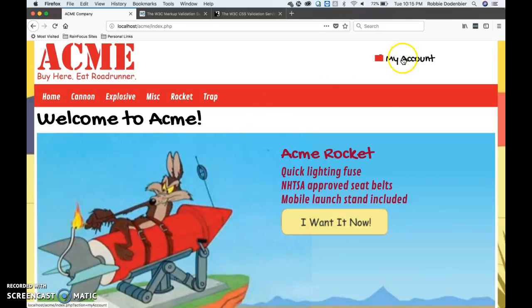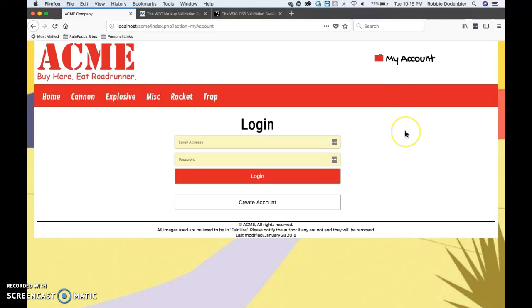To start off with, I'm going to click on the My Account. This is going to take me to the login page. I can click on create. Looking up at the URL, just identify this is pulling in from acmeindex.php with an action of my account.